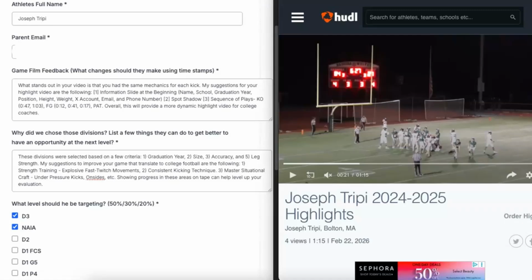But here's the deal: how can we also attack these levels and get better? My suggestions to improve your game, which translate to college football and possibly a higher division, are the following. First thing is strength training, working on that explosive, fast twitch movement. As a kicker, people don't realize, they think kicking is just about length, but when that leg snaps, it's got to get through, follow through, everything's got to be on point. It takes a lot of power and explosion to kick that ball off.